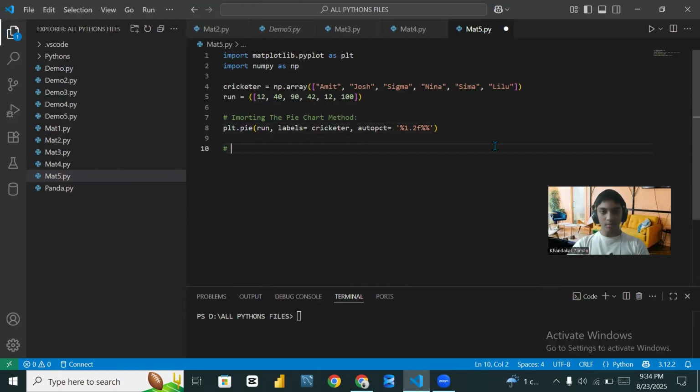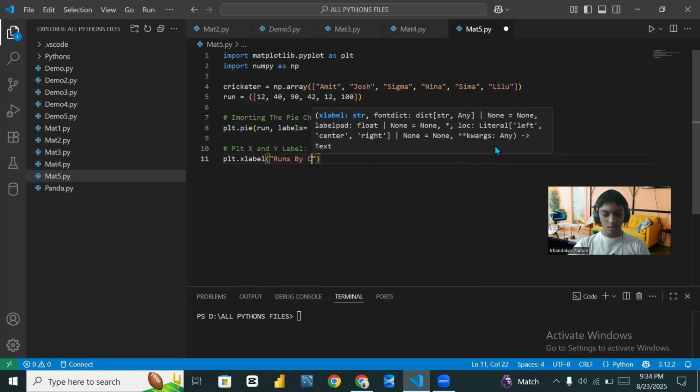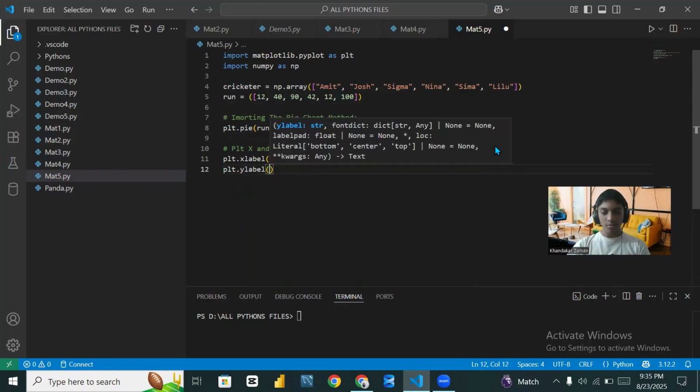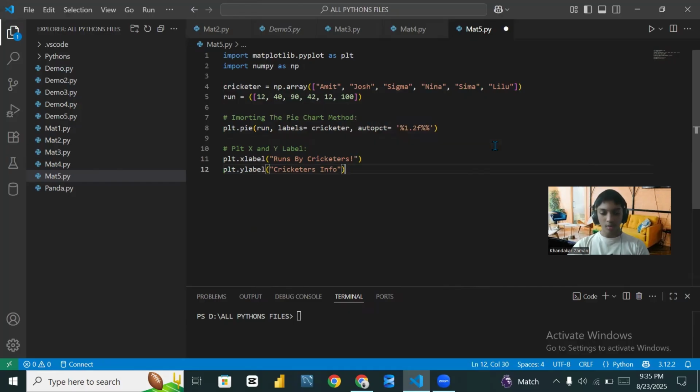Now hashtag plt x and y label colon. plt.xlabel bracket, runs by cricketers, and then plt.ylabel bracket, and then cricketers information, meaning info. This is our y label.